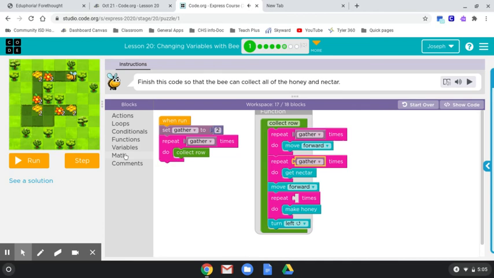Three, and one more time. The reason I'm doing this is because whatever the value is here, I wanted to do the same thing here. And if you notice, I said repeat 2 times, move forward. So here the bee has to move forward 2 times. He has to collect nectar 2 times. Then he has to move forward again and collect honey 2 times.